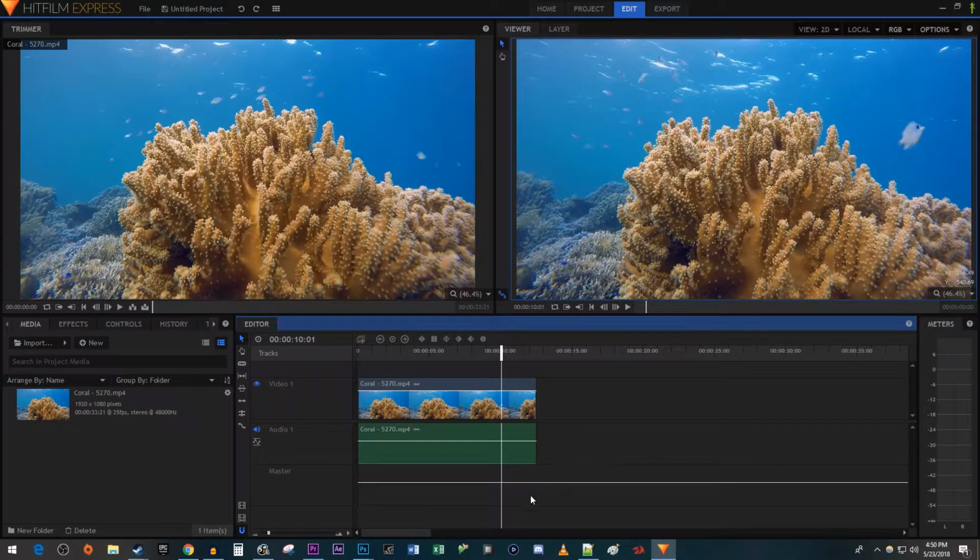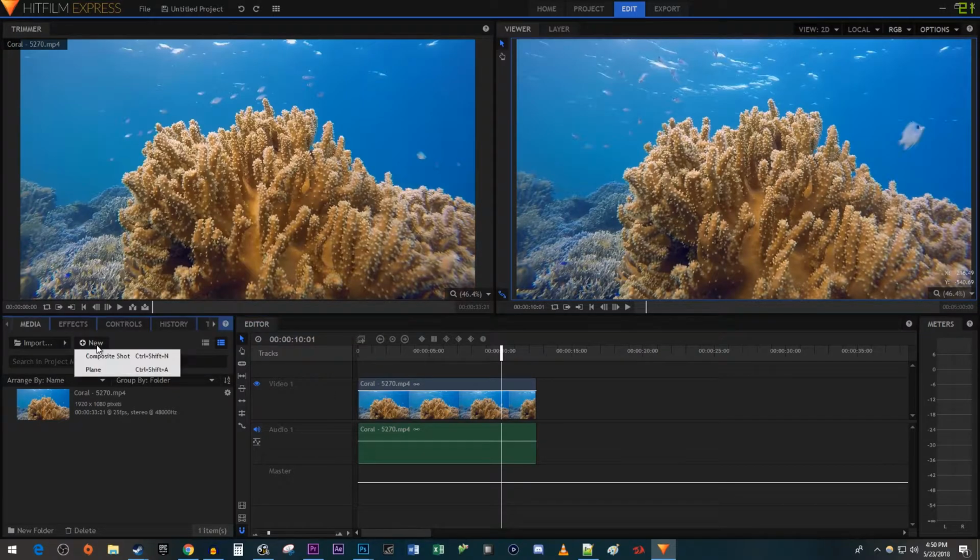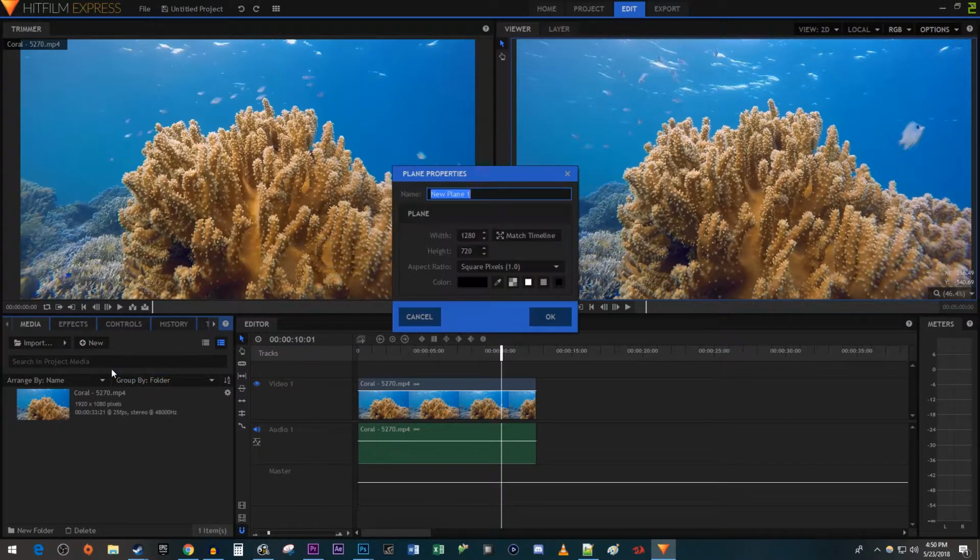To get started, I just added a video to my timeline that I'd like to add some rolling end credits to. Let's begin by going over to the Media tab and clicking the New button. Select Plane. In the pop-up, click the Match Timeline button so that the resolution of your plane matches your timeline.